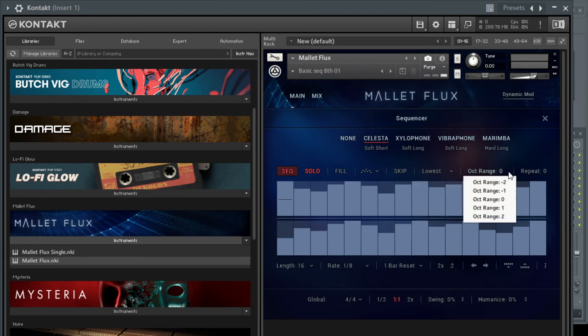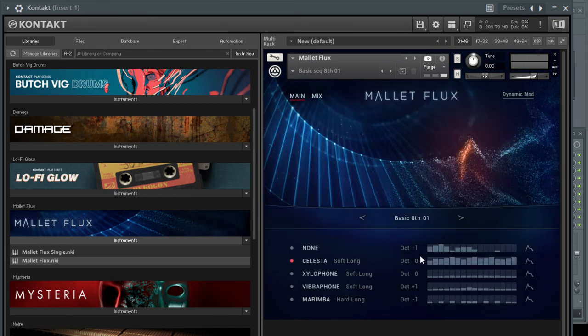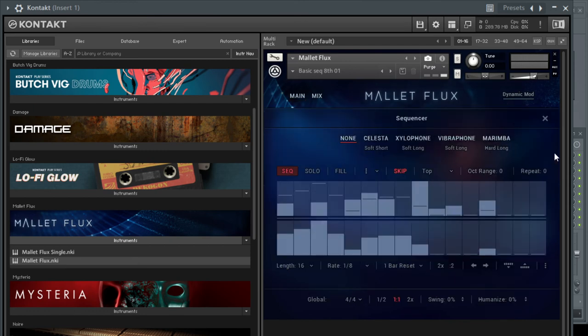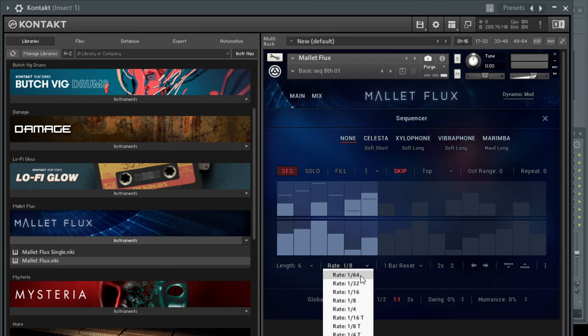Then here the octave range, minus two, minus one, zero, one, two, which is similar to this one, but this one gives you the bass and this is for the arp. And if you wanted to repeat, you can have a repeat up to four times. Then down here, this is where it gets really interesting, because here you can set the length. So if you only want a six step sequence, and the rate. That's what I mean by interesting, because with 1/32 it of course runs a lot faster than at 1/16 or whatever it was.